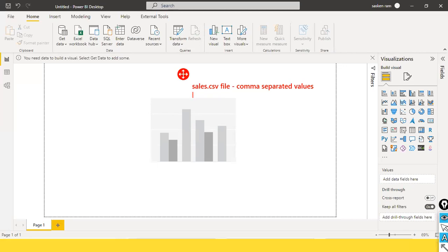But in the case of Hadoop system, the Hadoop file system, they store the files, okay? Now we'll take a look at how to load the data, the comma separated value file, okay?